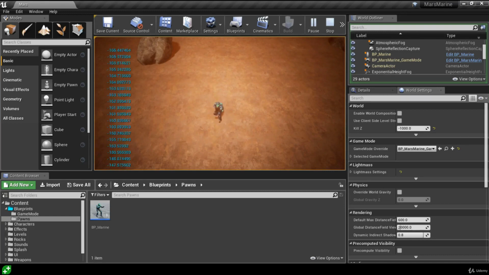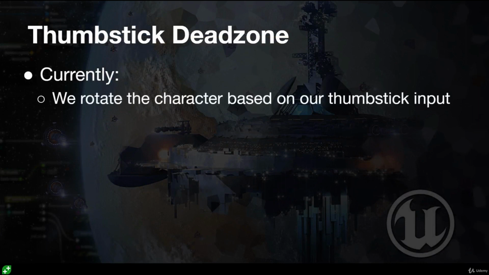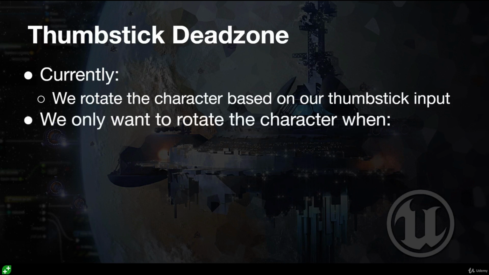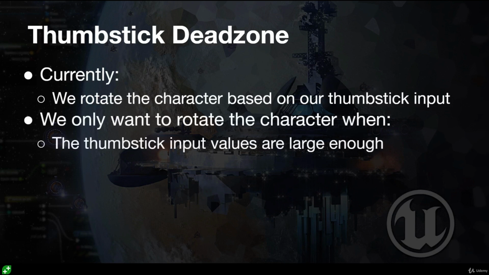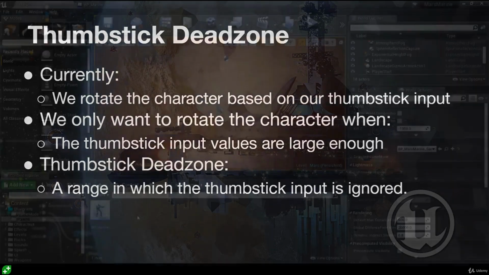Now we want to prevent the character from doing this when we release the thumbstick, and the solution to this is to set up a thumbstick dead zone. Currently, we rotate the character based on our thumbstick input, but we only want to rotate the character when these thumbstick input values are large enough. When I say thumbstick dead zone, I really just mean a range in which our thumbstick input is ignored. So we're only going to rotate the character when the values of our thumbstick input are high enough, and if they are too low, we won't even bother calling the function that rotates our character.